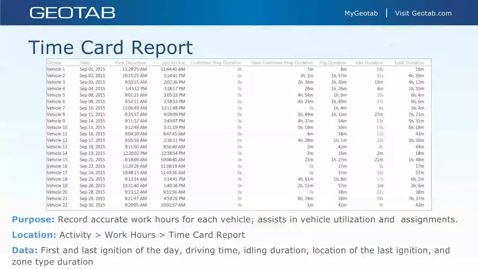This is the time card report. This is getting into work hours a little bit, located under activity and work hours in the database. This report is designed to show how much activity the vehicle has each day. It is often based off of the time between the first ignition on and the last ignition off.